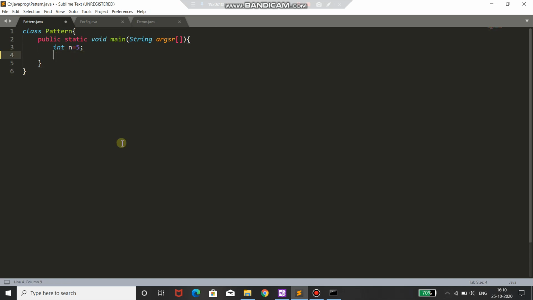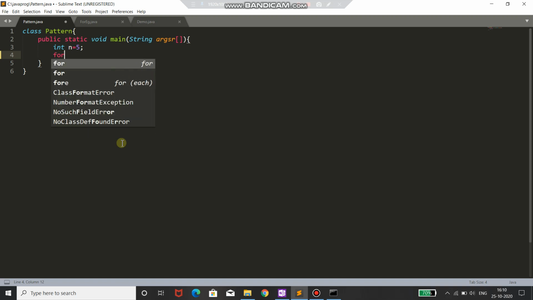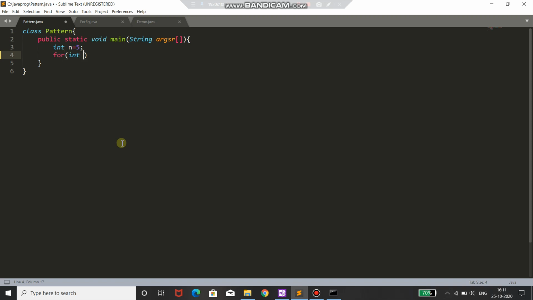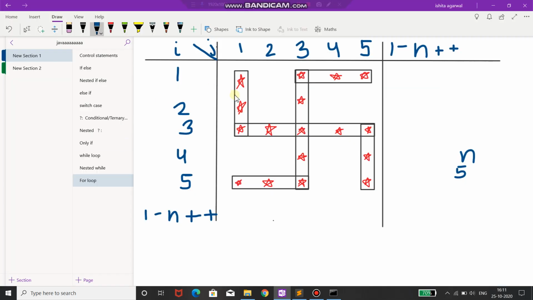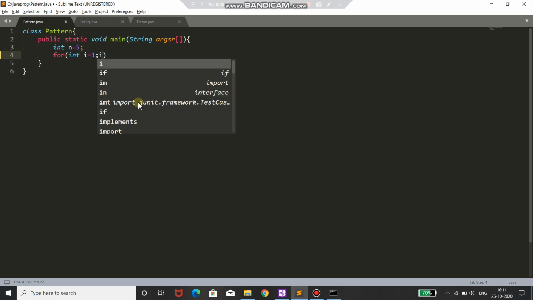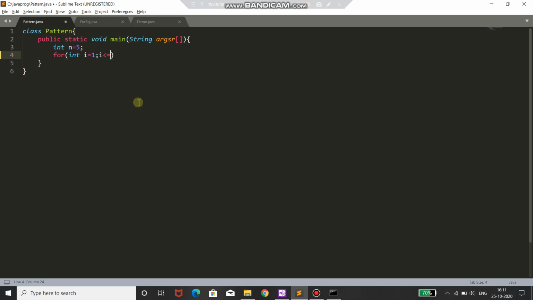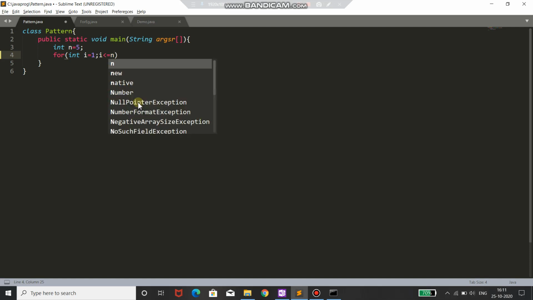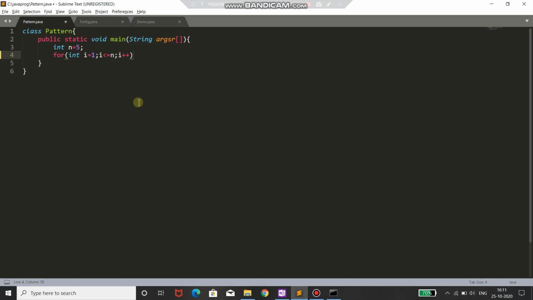Here also we have 3 variables, n, i and j. In this case n is 5, so I have declared and initialized n equals 5. Now we have 2 loops. First is the i loop. So we have for int i equals 1, as we can see that i is starting from 1 till n plus plus. So we'll write int i equals 1, i less than or equal to n, and then we have i incremented by 1.